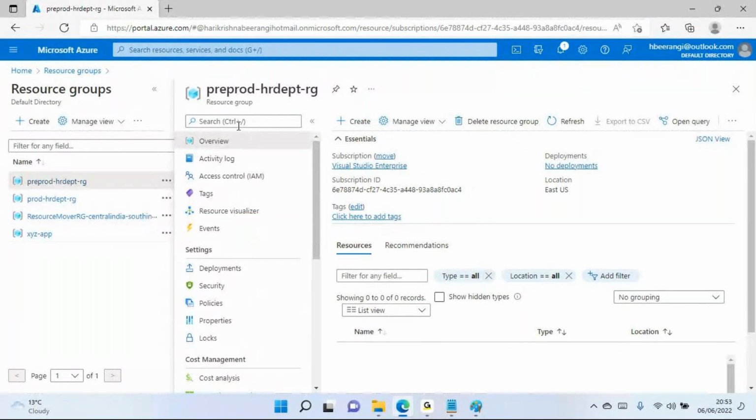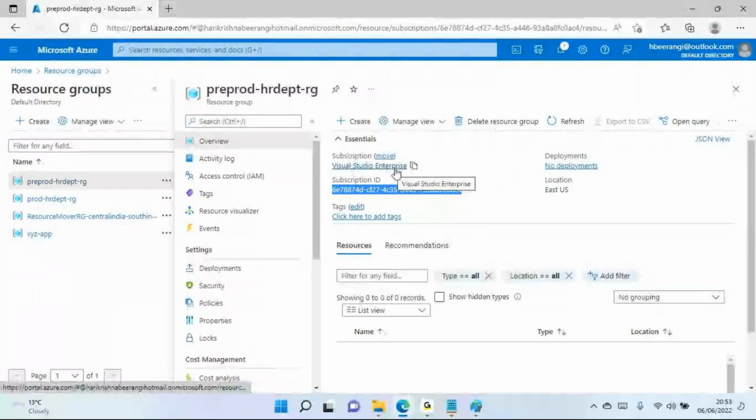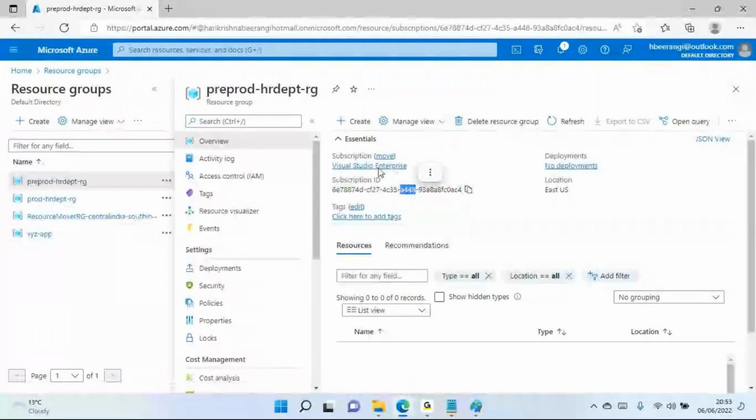And from the overview page, you have your subscription name and also the subscription ID. This subscription ID is unique to each and every organization. Let's say you are using this subscription, and this ID is unique for this subscription, not for the resource group. For all the resource groups in your subscription, this will be the unique ID. So it is not recommended to share this subscription ID outside of the organization. There are chances that your subscriptions may get compromised.